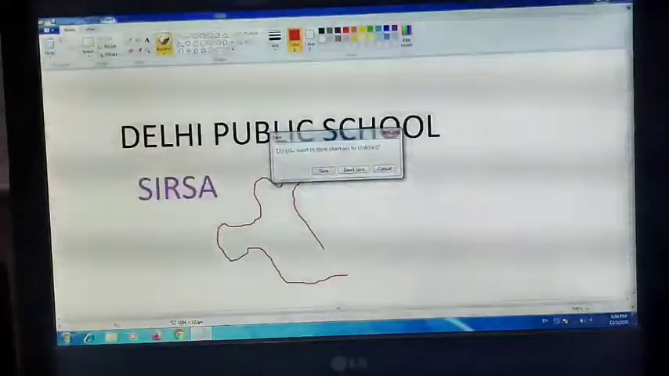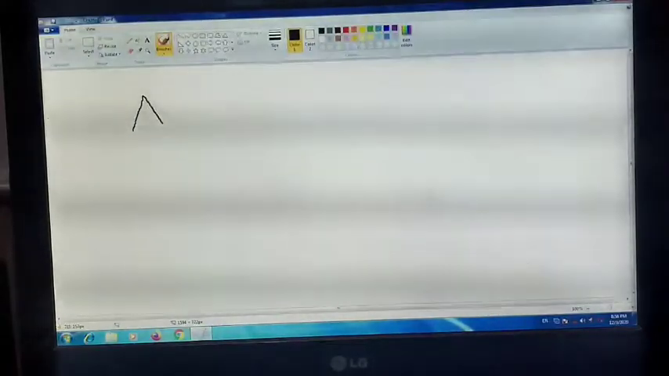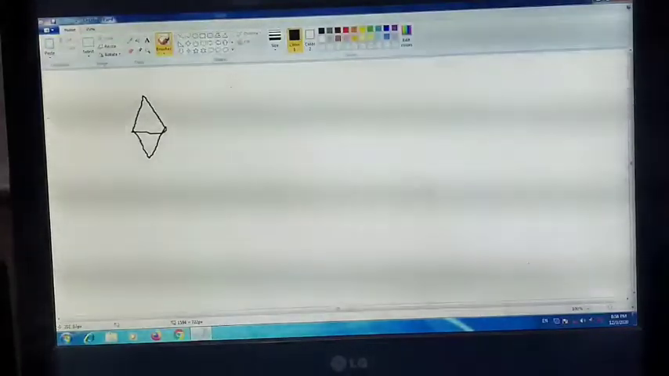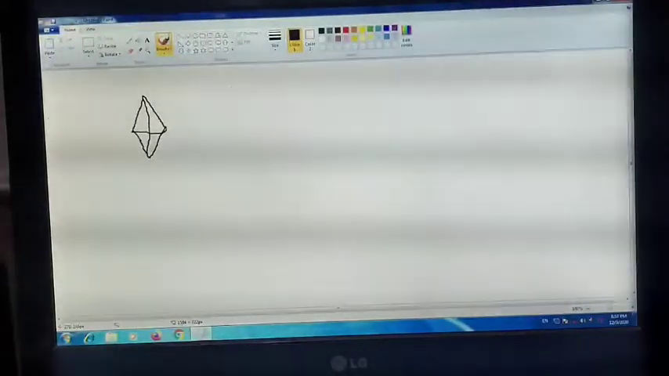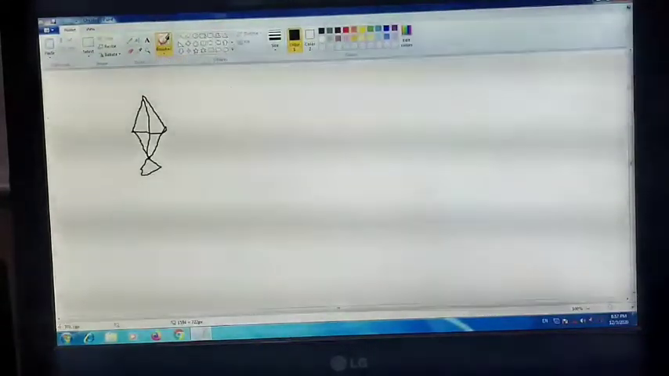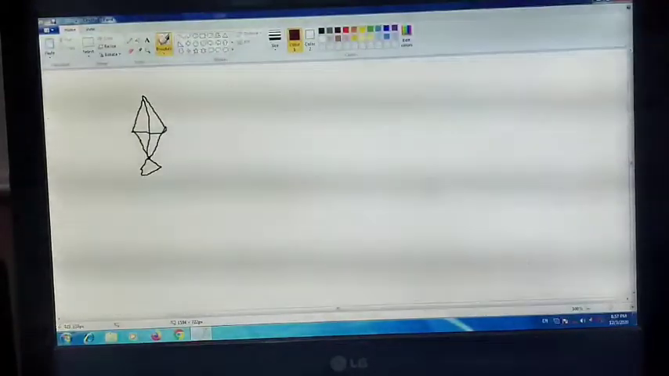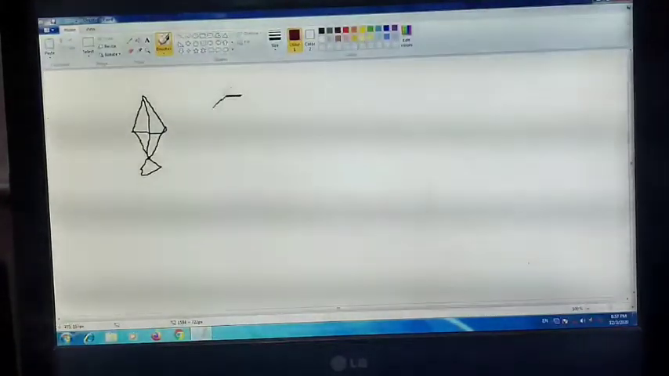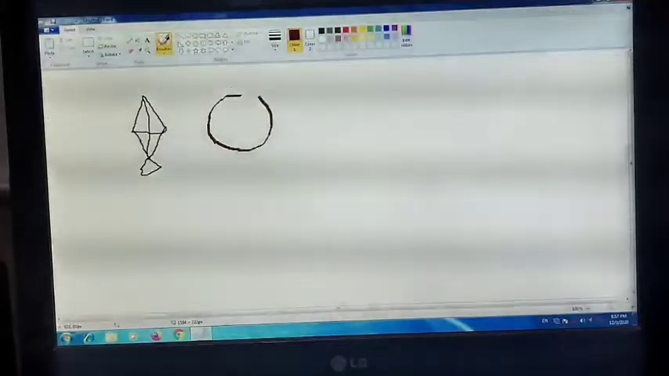So I took one more page. Don't save. And now here I am drawing this. Again I am making a kite like this, and yes, this. So this was the first brush I took. Now I am taking the second brush and changing the color. I took this color. Now I am making a circle with this. So you can see the difference between these two brushes.